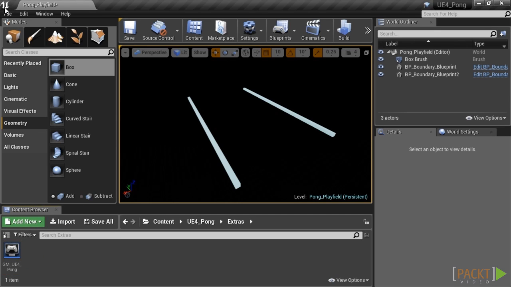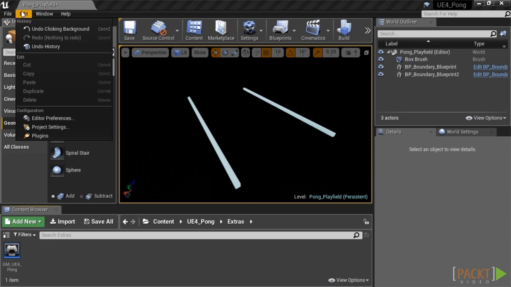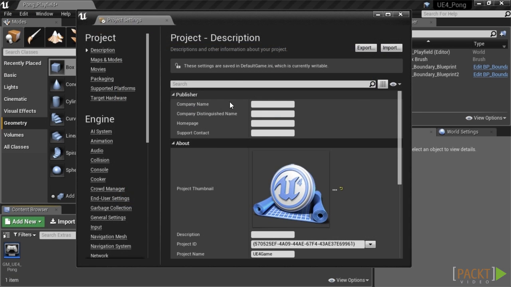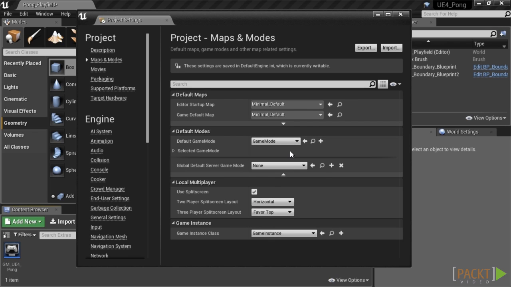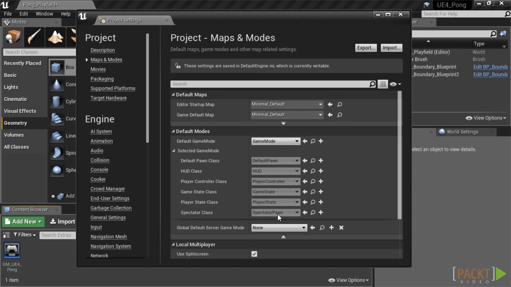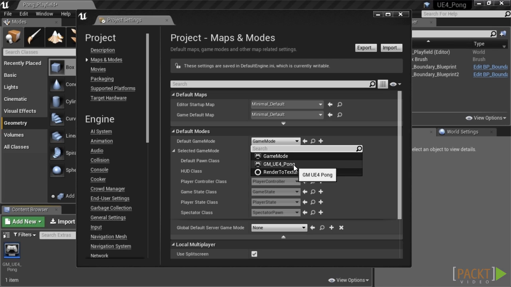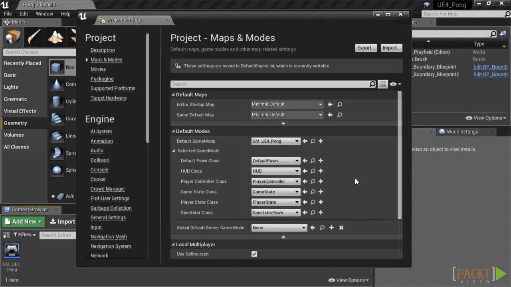I want to set up our project settings to use this game mode. So we'll talk about this more in the next video, but for now, in the project settings, click on maps and modes. Let's expand the default modes. And you can see the default game mode is just the selected game mode and the default one that loads when you open UE4. So right now it's using a default pawn, a default HUD, player controller, and so on and so forth. Let's change this from game mode to GM UE4 Pong.